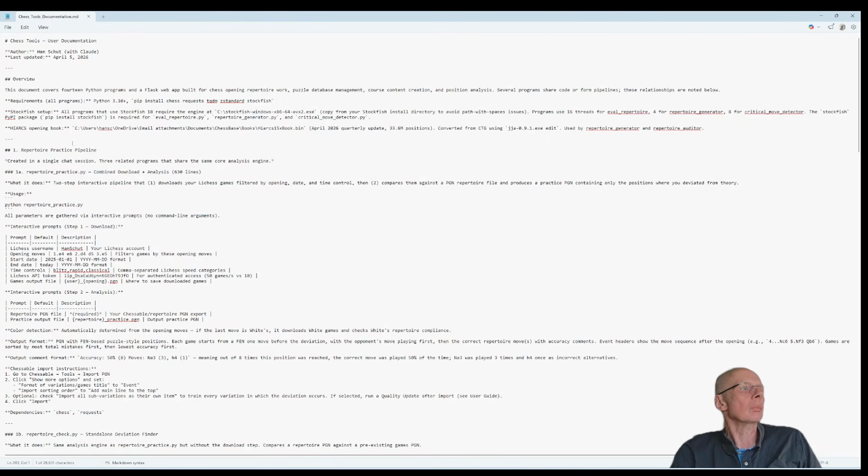Right, you can see here repertoire practice file pipeline created in a single chat session, and then it says basically what it does: a two-step interactive pipeline that downloads your Lichess games filtered by opening data and time control, then compares them against the PGN repertoire file and produces a practice file containing only the positions where you deviated from theory, right? So then you can see basically what the prompts are, what the output is, and how all the programs work.